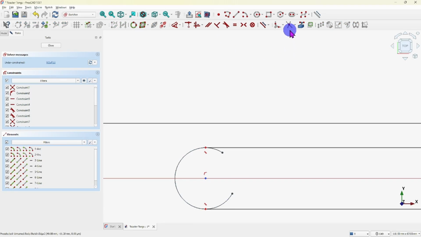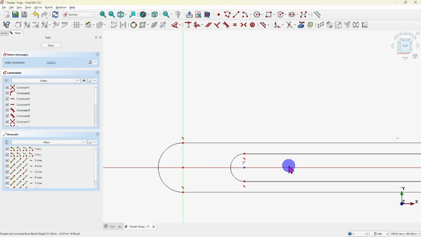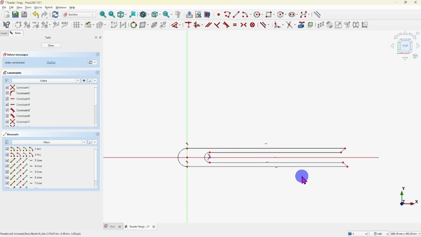And now we can use this trim selection here to remove a piece of the arc. I'm going to start with this one down here and then try that one there. Okay. All right.